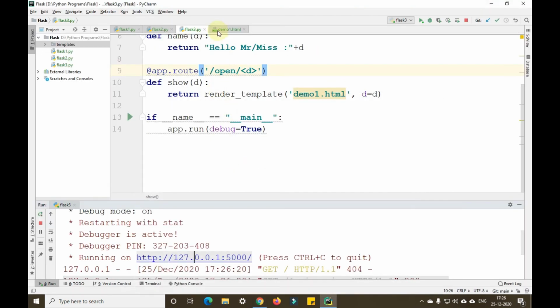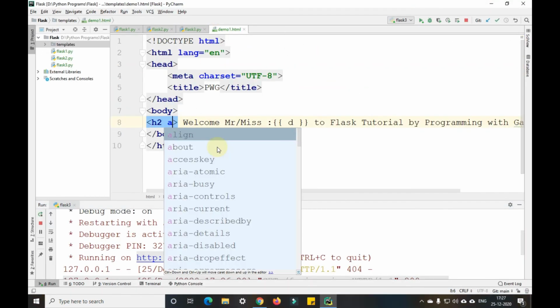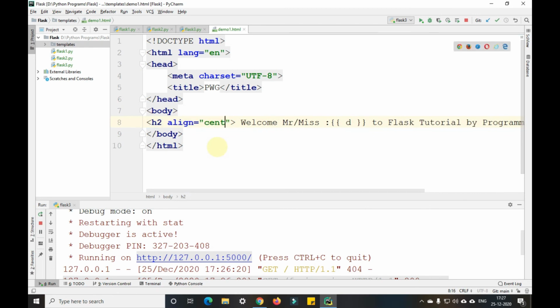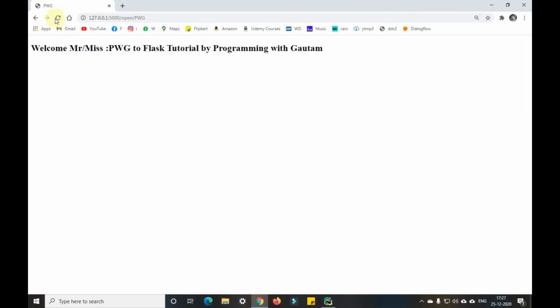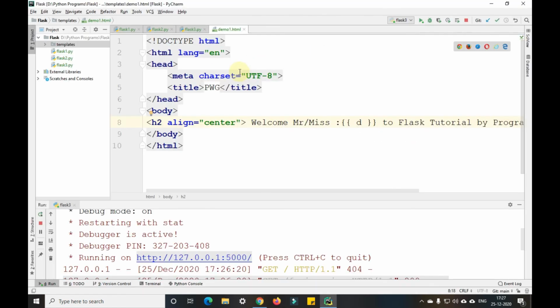So we'll align it to center here. Align center. When I go back to this page and refresh it, you can see it is aligned to center automatically. This is how you send custom data through a Flask function in a browser and show it to the user as well. Hope you have understood, guys.